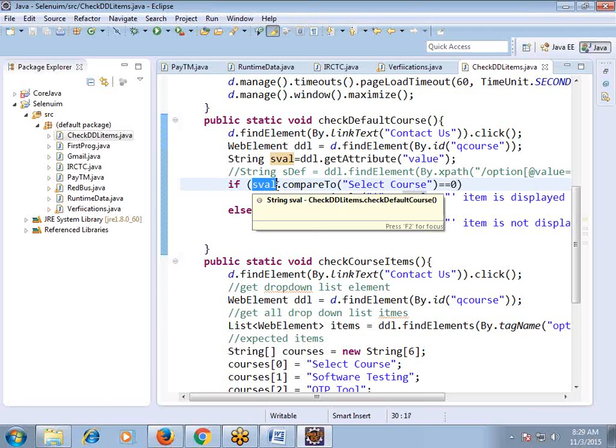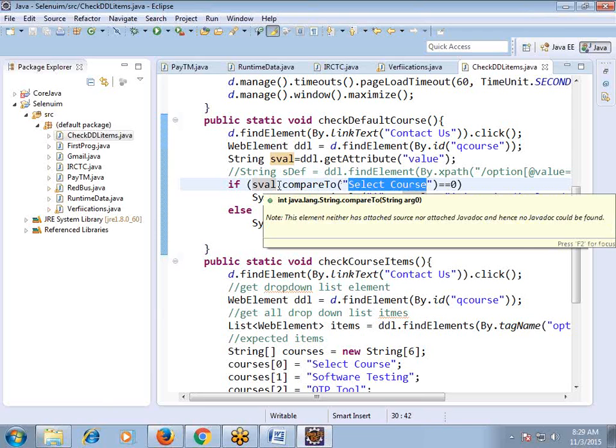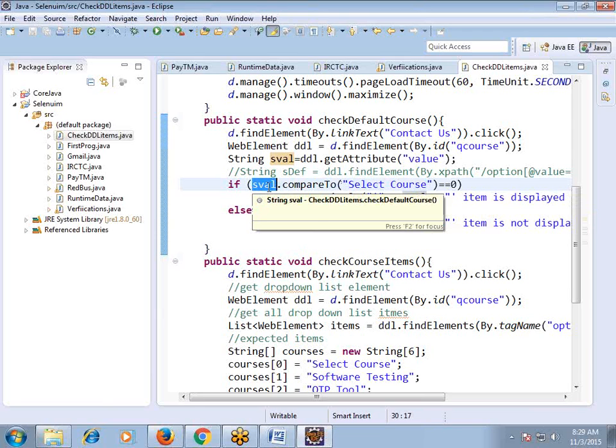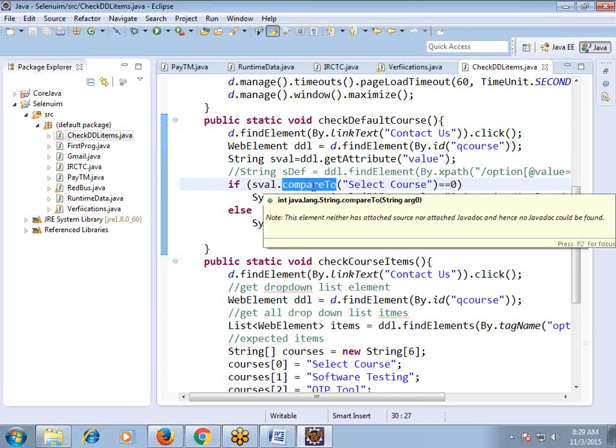Why you have taken the select course means we are checking with that select course, right? Yes. This is specifically my expected value, and this is the actual value in the application. From the application, we are getting this variable. So if these two values are the same, then this compareTo method returns 0. If not the same, it returns other than 0.